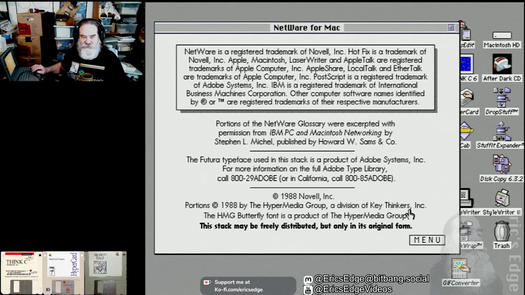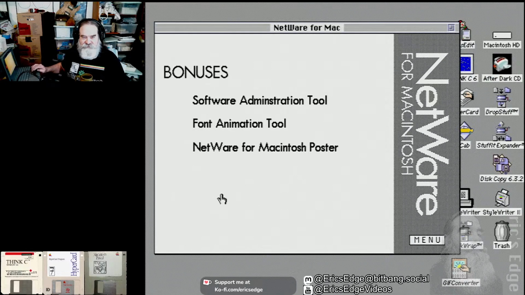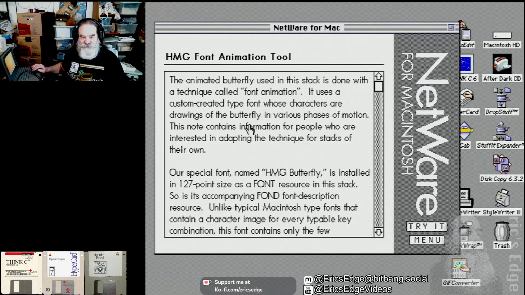And then it goes on to talk about NetWare. Go back to the menu. Bonuses. Software animation tools. So they have tools in here. I haven't even really looked at this yet, but it describes how the animated butterfly works and that there's a special font that's used. And the reason to use a font over an icon: icons are set to, I think, 32 by 32 size, so you can't make them very big, but you can do a font, and they used a 127 point font in the stack.